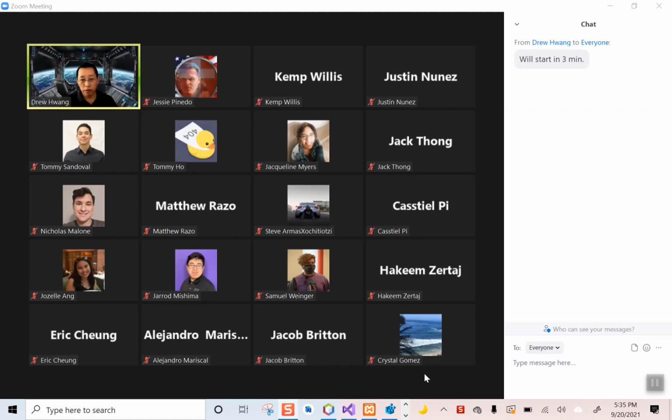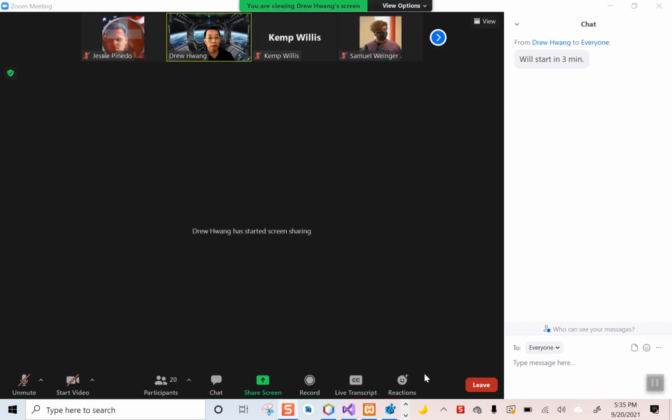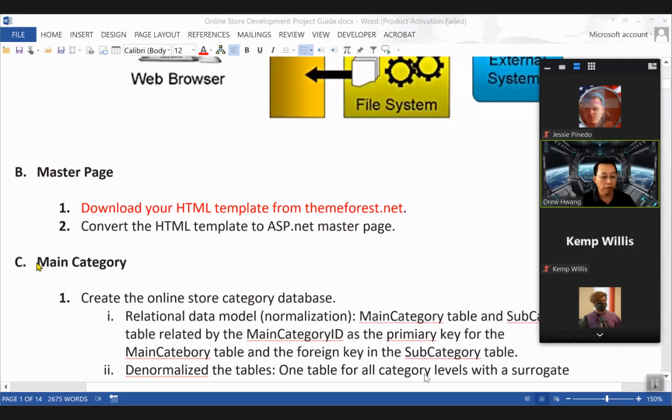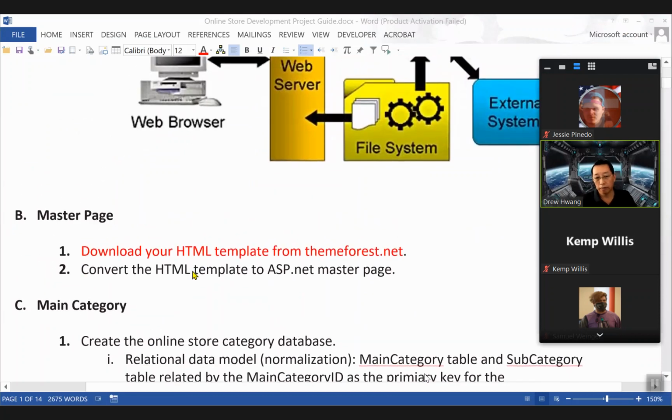So that's more like a game plan that I always follow. So here is the online view, right? Now we're going to work on the main category. Okay.